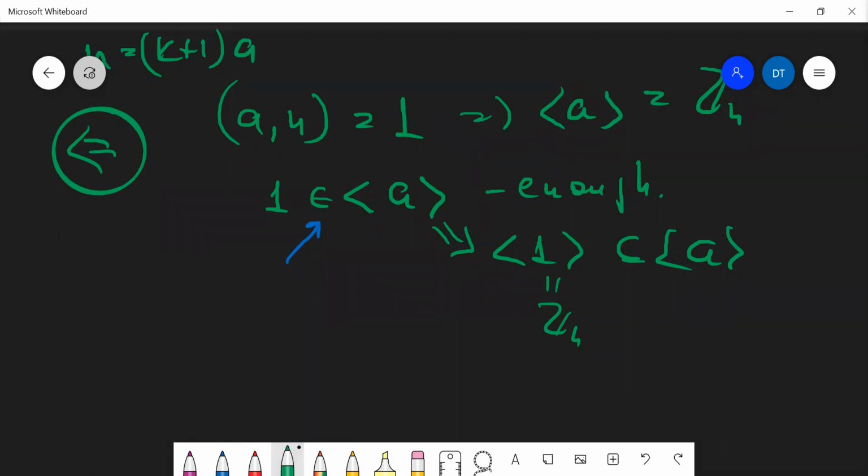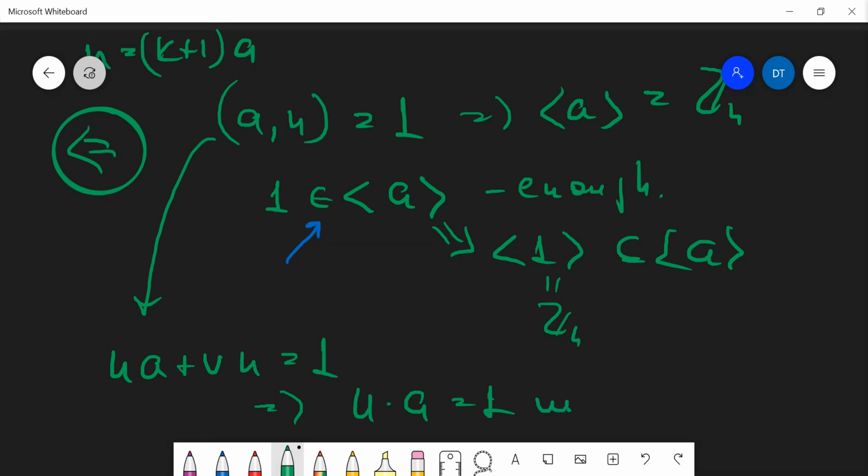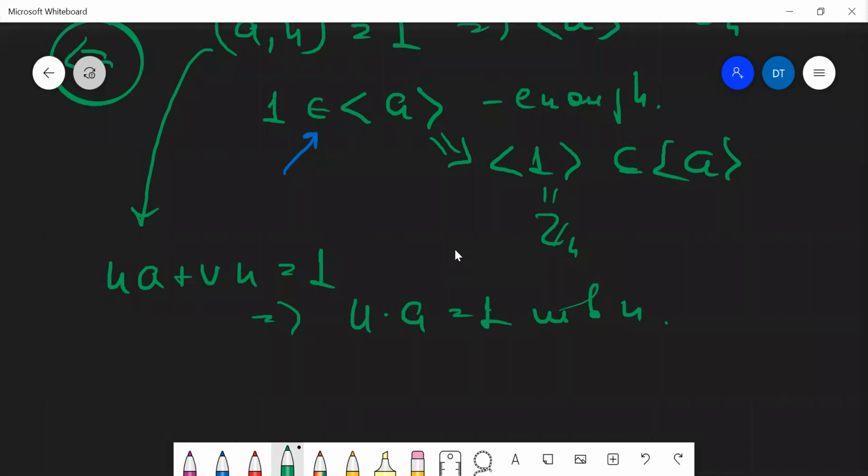Here you use this fact, and the fact that you can find elements U and V such that this happens. Because of this, U times A equals 1 modulo N. And this simply means that the element 1 is the Uth power of A. So 1 belongs to the cyclic subgroup generated by A, because 1 is the Uth power of A in additive notation. And that's it.